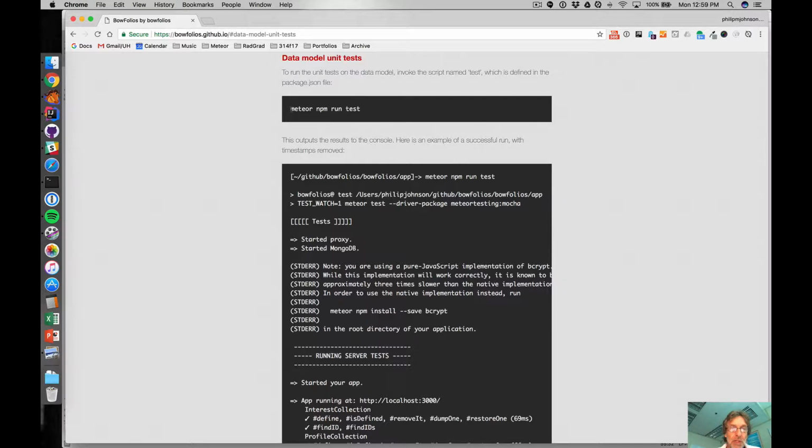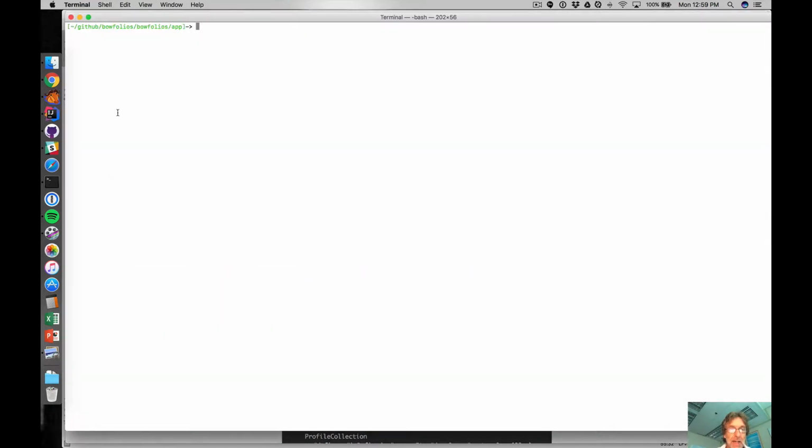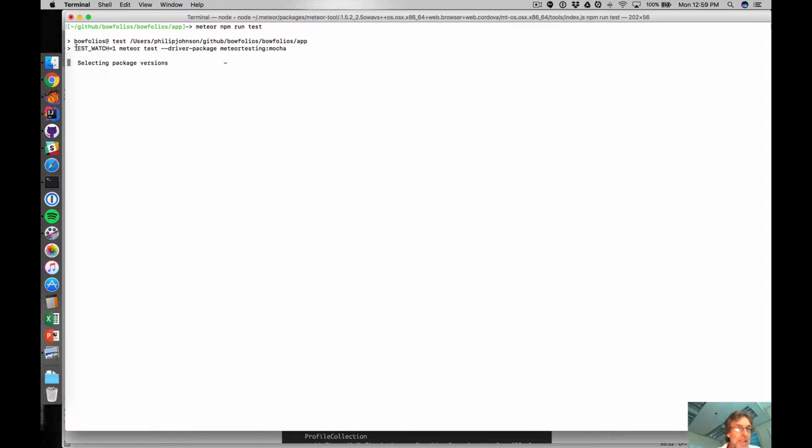What you're going to do to actually run it is to invoke this script here. I happen to have a console right here, so I'm going to bring up the test, and what this is going to do is invoke the script in the package.json, which basically just expands to this command right here, and we're going to use the meteor testing:mocha package, which is the package most highly recommended right now for doing testing. We're going to invoke meteor.test.